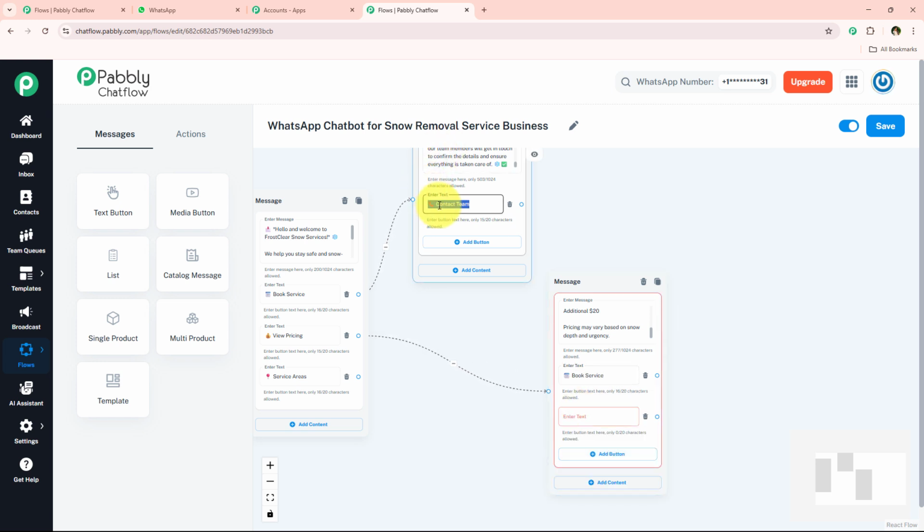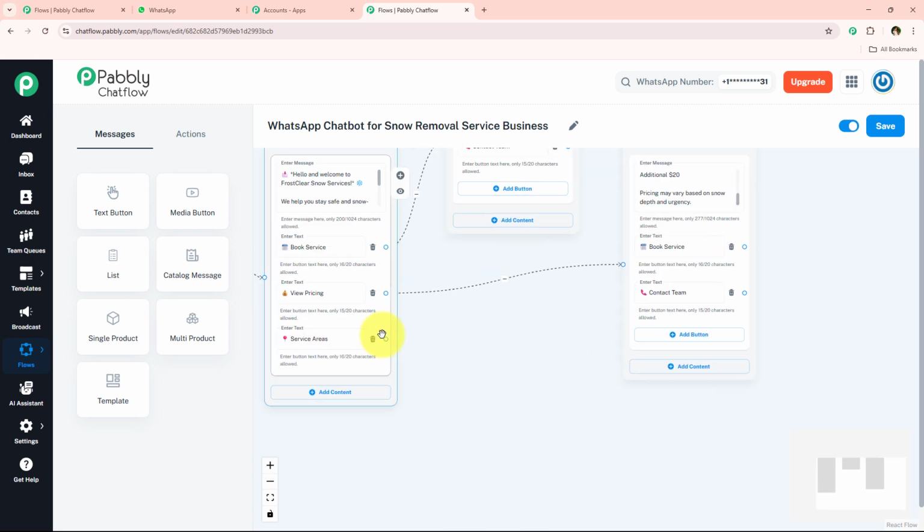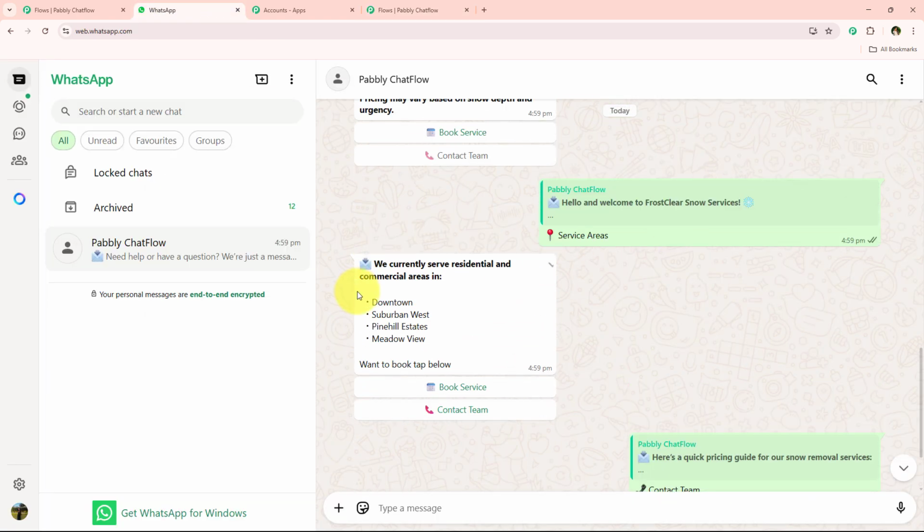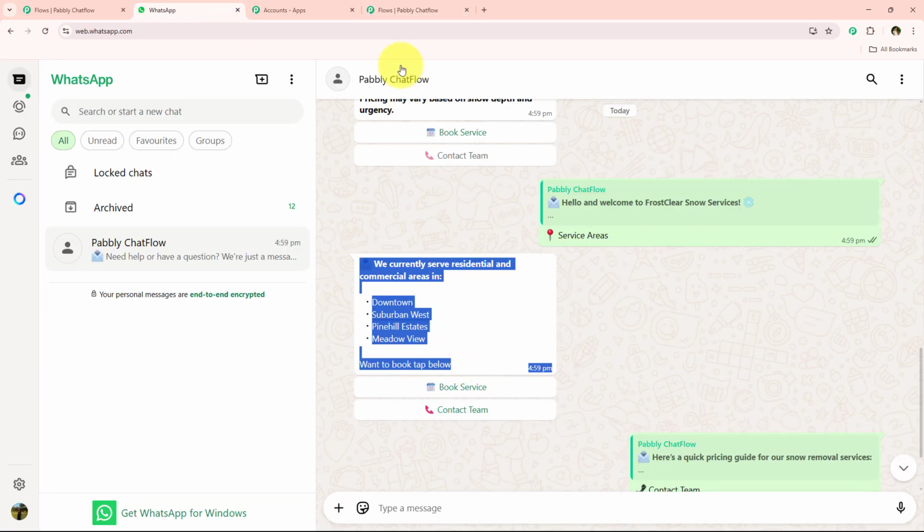So I'm just going to add 2 buttons right over here, and after adding these 2 buttons we are going to move on forward towards the third, which is service areas. So I'm simply going to drag and drop the connection, select the content type as text plus button, and now for service areas I'm just going to enter a message like this.